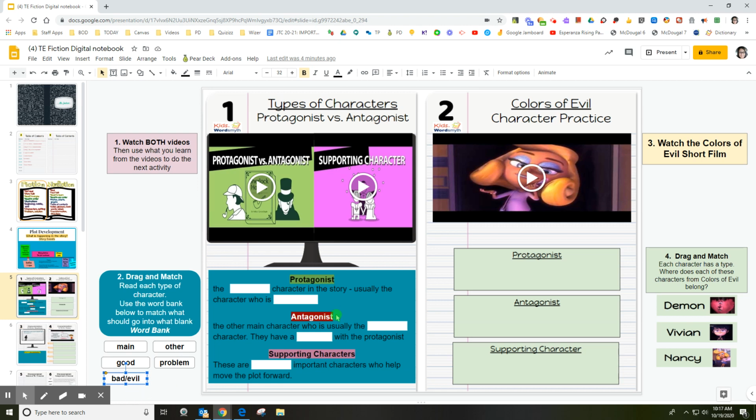I'm going to read out loud each set of notes, and then you are going to drag and match where they belong based on what you already know and based on the video that you watch. The protagonist is the blank character in the story, usually the character who is blank. The antagonist is the other main character who is usually the blank character. They have a blank with the protagonist. Supporting characters are blank important characters who help move the plot forward.